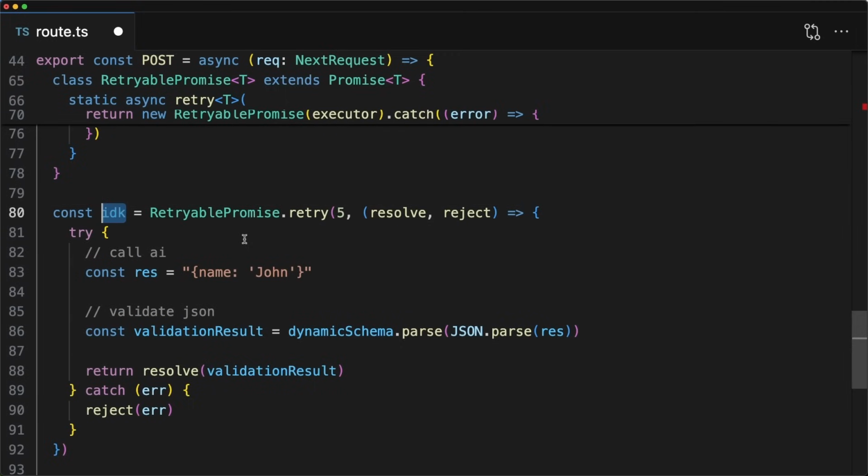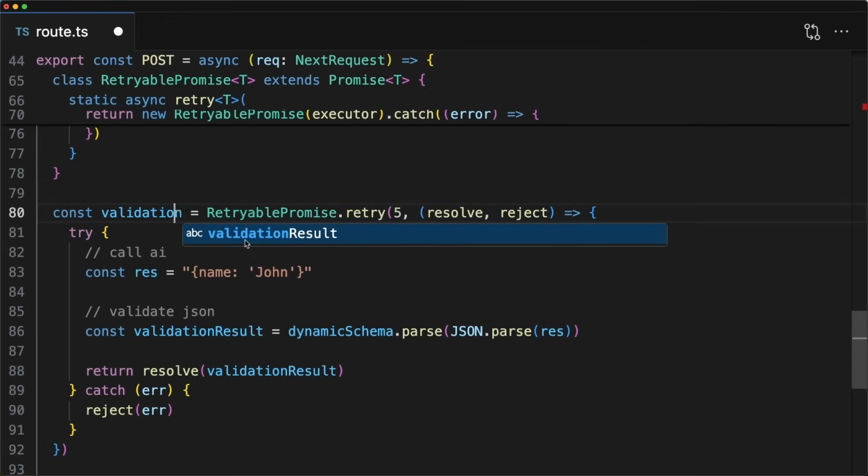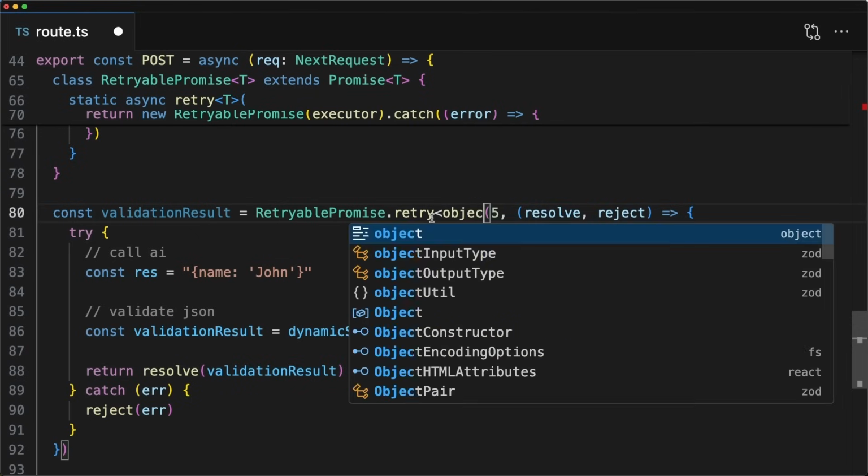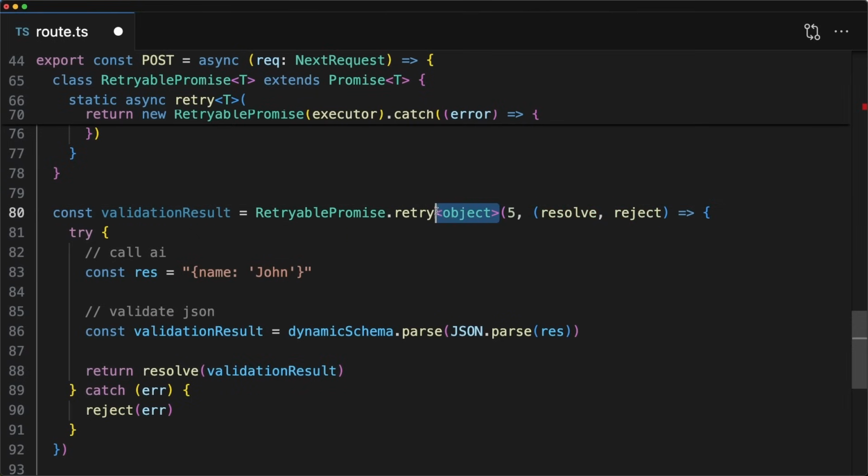And maybe before we do that, let's rename the IDK, which I always do in my projects. If I don't know what a variable will be, I just name it I don't know. It's just a habit. But let's call it the validation result, because that's what we are resolving the promise with, right? And we know this will be an object, so we can pass that in as a generic. This will be JSON, right? Because we're parsing it. We are resolving the promise with it and thereby assigning it to this variable right here that we get from the retriable promise.